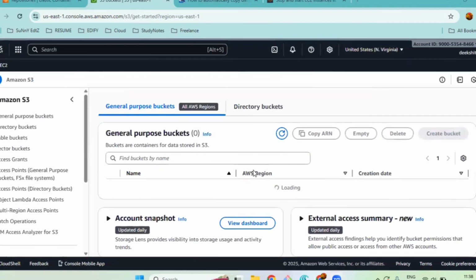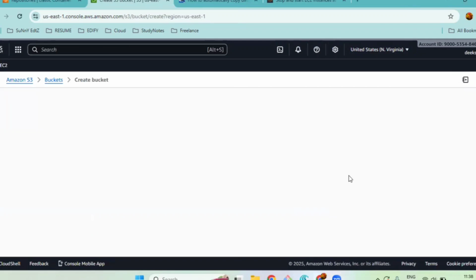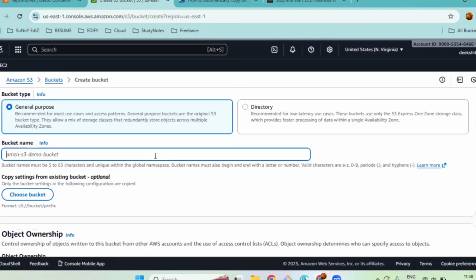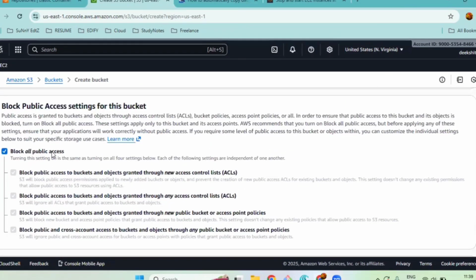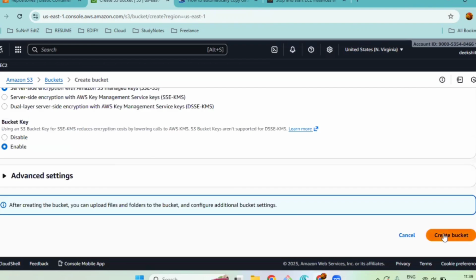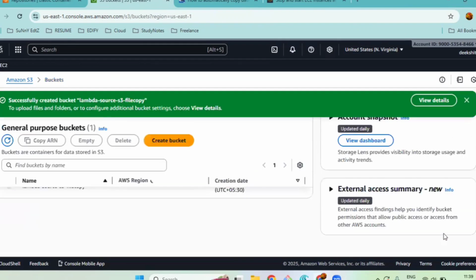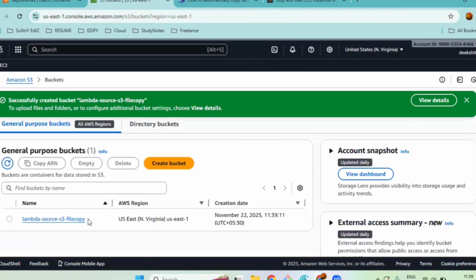Okay, let me create a bucket here. The bucket name should be very unique. Let me name it lambda-source-s3-file-copy, and make sure the public access is denied. Let me save this. We'll see whether the bucket will be created or not. Maybe it will throw some error. Okay, the bucket is created.